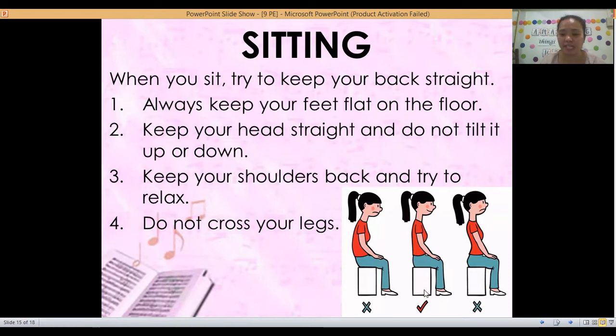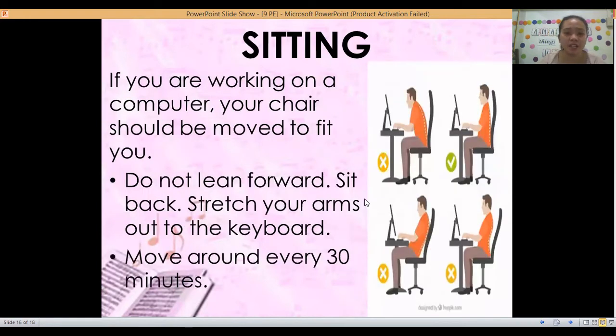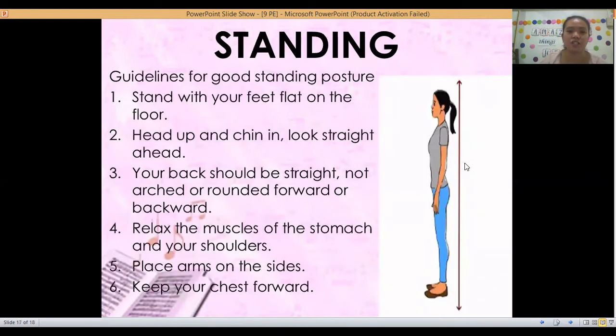Always keep your feet flat on the floor. Keep your head straight and do not tilt up or down. Keep your shoulders and back relaxed, and do not cross your legs. While you are working on your computer, your chair should be moved to fit you, okay? Do not lean forward. Sit back, stretch your arms out to the keyboard, and move around every 30 minutes. Do not lean, do not do like this, and do not do like this, but this one is the correct sitting position. Now let's go to standing position, okay? Stand with your feet flat on the floor, head up and chin in, look straight ahead.